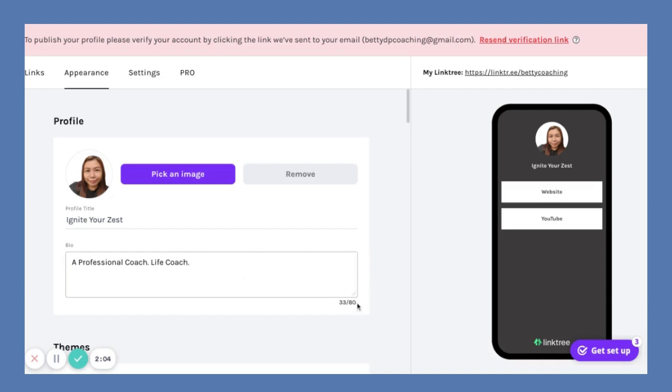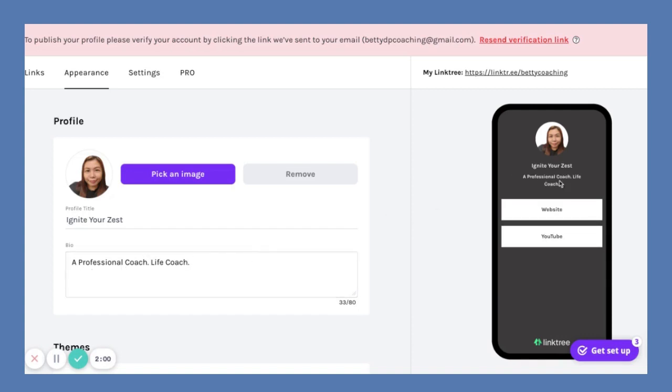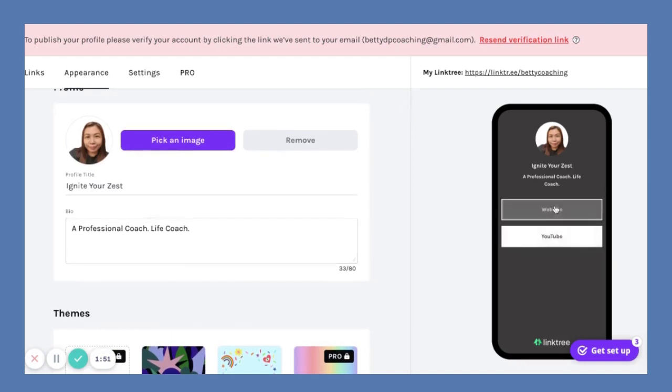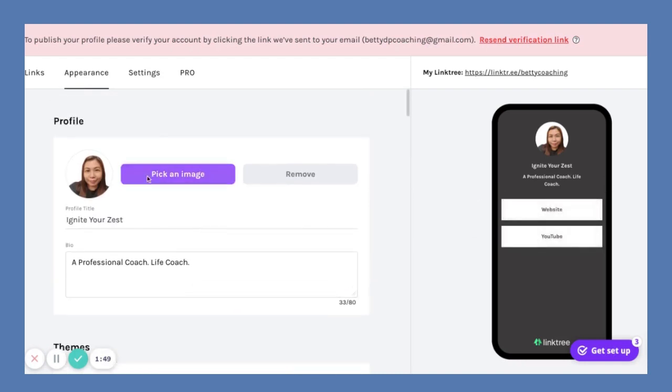There's a limit here, 80 characters. So once you have typed that, it will appear here. So whatever you type here will appear here, and then your links. Okay, so that is how you customize the appearance. Then go back to the button here, and you click settings.